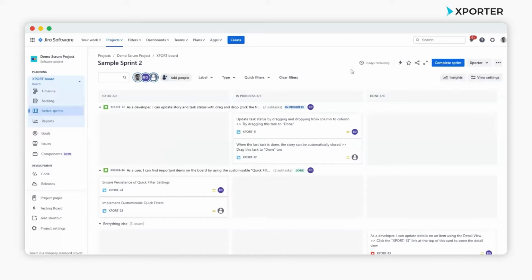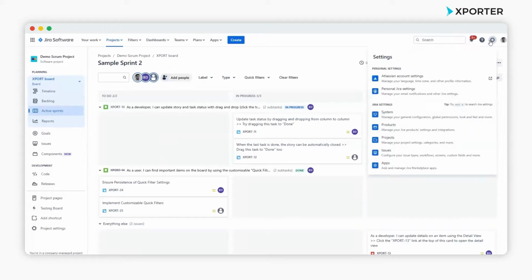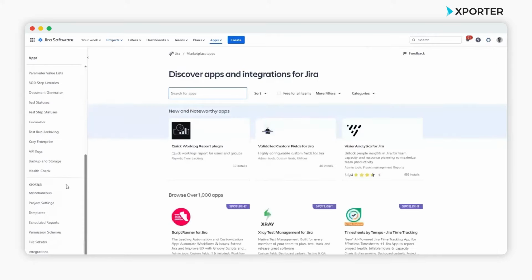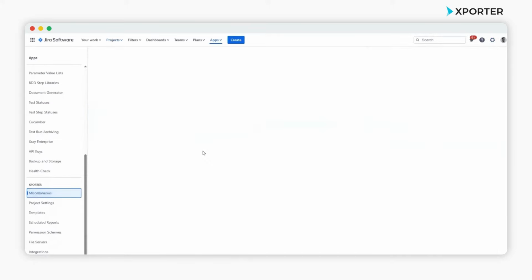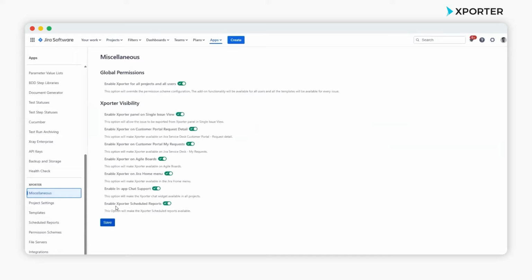First and foremost, my best advice to you whenever you're using Xporter is to make sure that you have the correct settings and everything that you need set up first. So let's go into our app page. Let's go into Xporter options. And first of all, let's make sure that we have enable Xporter schedule reports active.